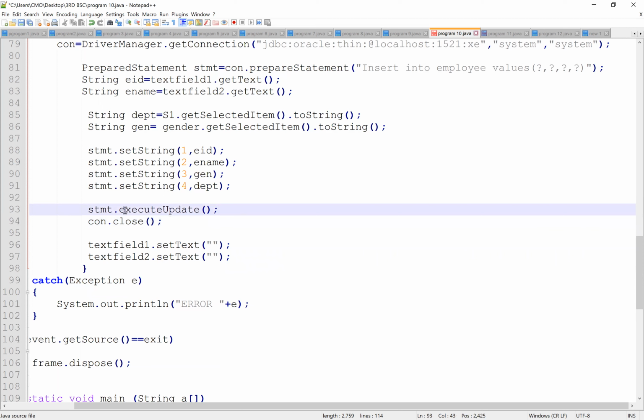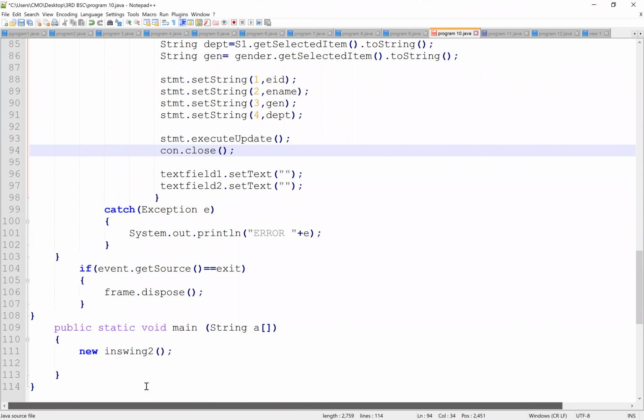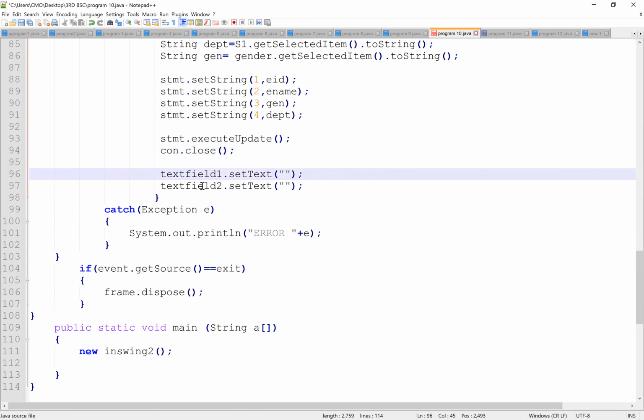After that you need to update your database using execute update. After executing this, you need to close your connection. Next, after closing, you need to set your text fields 1 and 2 to blank, for the next user to enter the details. Next, exception handling: if you create any error, it will throw an exception.